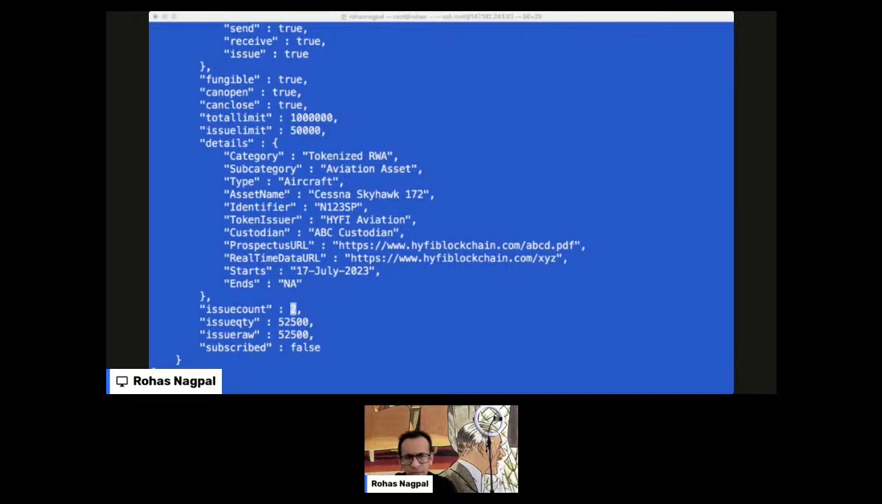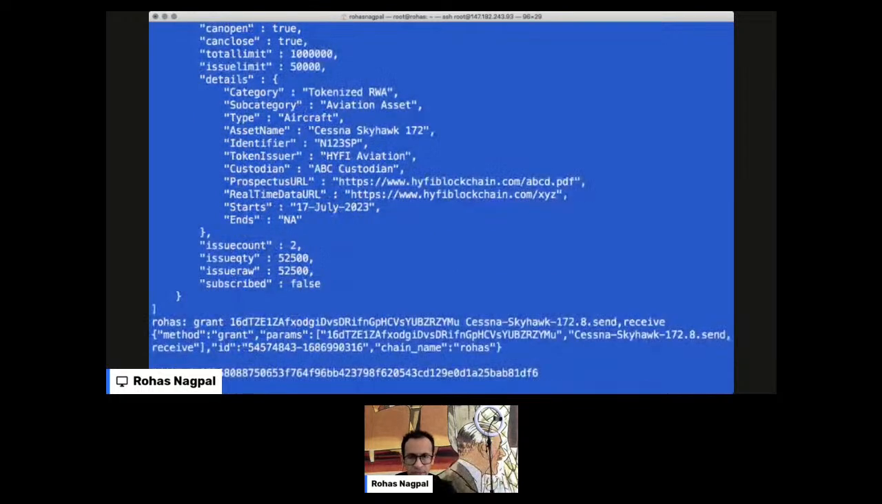Great. Now the next thing that I want to show you is how do we give permissions to a particular address. So I can say grant, and then I'm putting this address starting with 16. Now I'm saying for that address, for this particular asset, Cessna plane number 8, we are giving that person send and receive. So it's as simple as that. Again, a transaction ID gets generated. I have now given that person the permission.